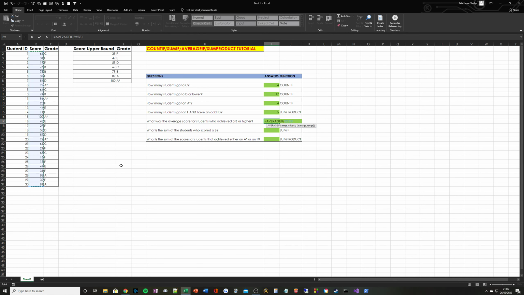So I'm going to pick up the score, and I'm going to set the criteria to greater or equal to 70, and then I'm going to average the same range. So I'm going to reference the range twice, and then we get the average of 86.89 for students who achieved a B or higher. This question is a bit weird, but I'm just trying to illustrate how to use the function, so don't worry too much about if the question makes perfect sense or not.